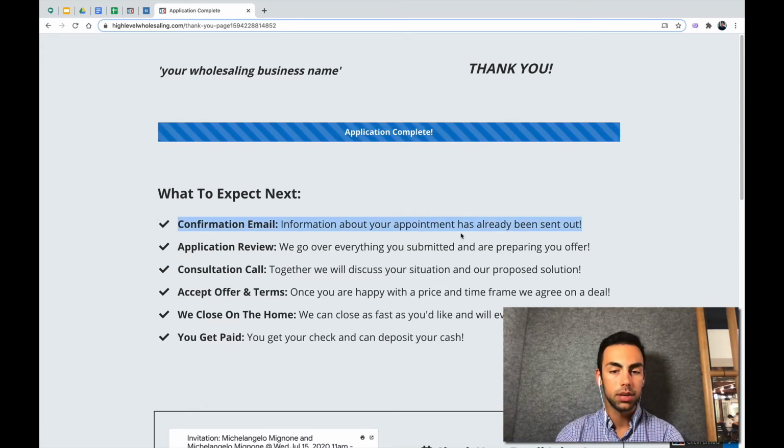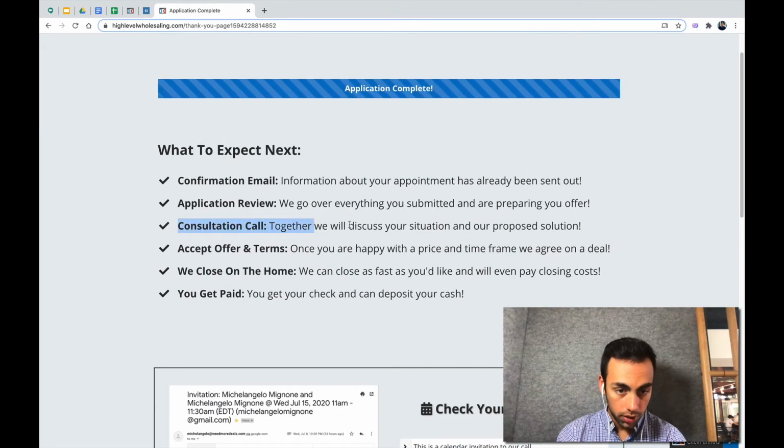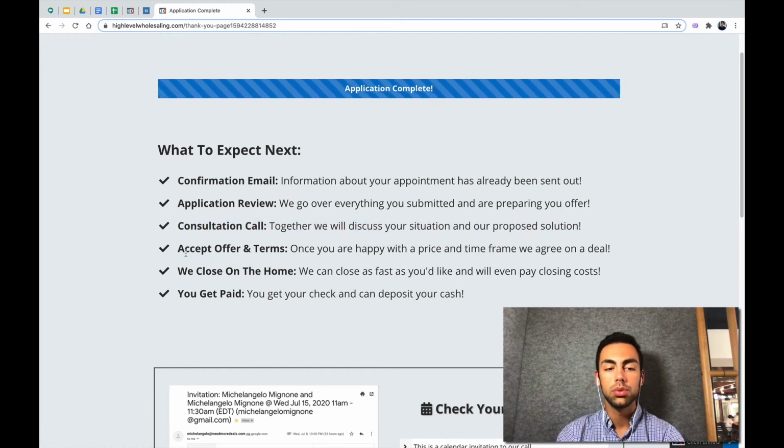A confirmation email is going to be going through about the appointment that they just scheduled. The application, those survey questions that they just filled in on the previous slide, we're letting them know that we're going to be reviewing that and going over it as we prepare your offer. Then the actual consultation call itself, the third thing on here, is the call that they scheduled. And then we told them, once we propose you a solution, the next thing to do is just accept our offer and terms.